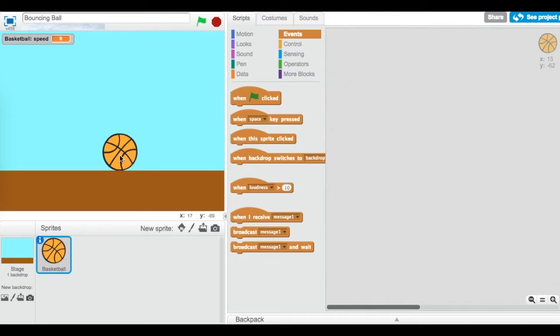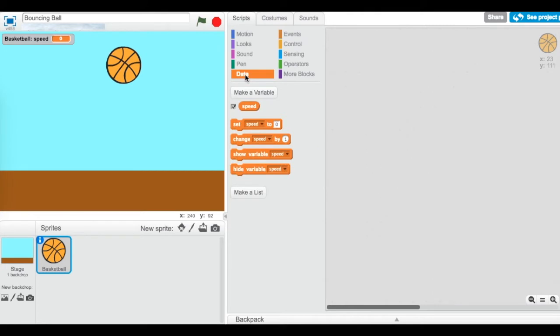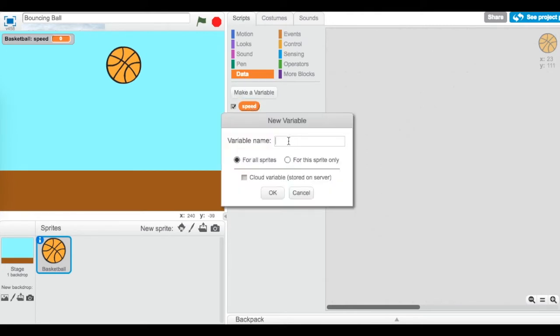The first thing we're going to do is, when the ball is at the top, it's going to start going down, and the speed is going up. As long as it goes down, the speed will go up. So let's do that first. First we have to make a variable called speed, because the speed of the ball changes. So let's go to data and make a variable and name it speed.